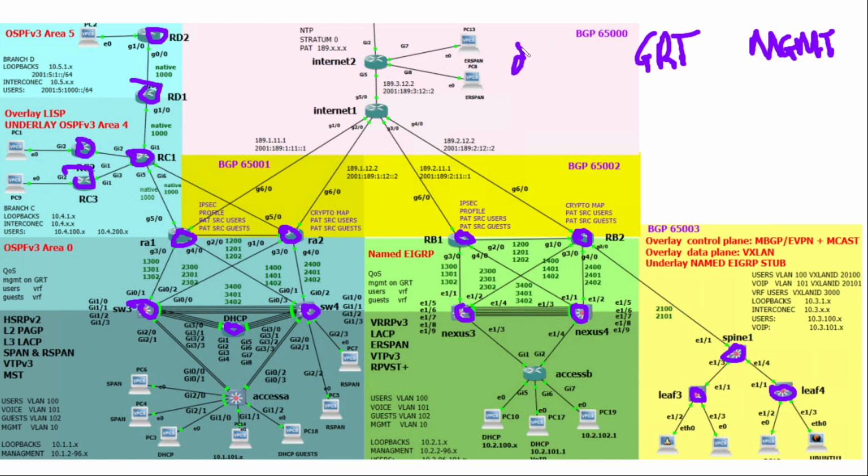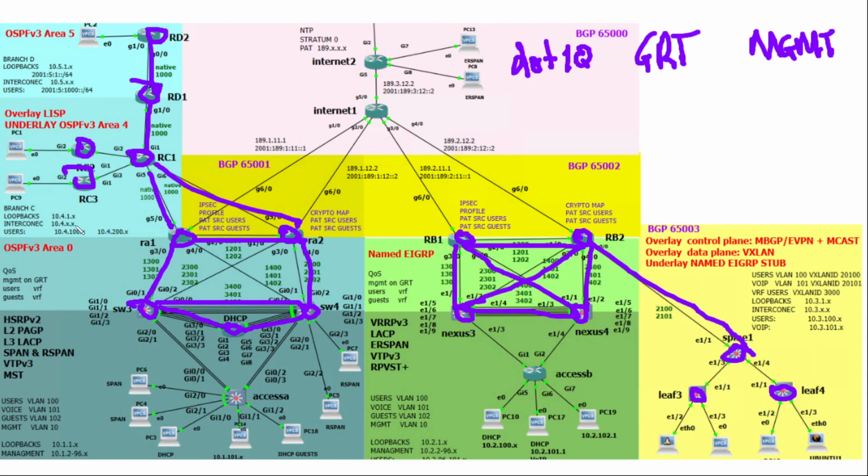We're going to use some .1q links in order to communicate the global routing table at several parts of the network. Notice that we are not using .1q here and we are not using .1q here because we are using VXLAN in this part of the network, and we are going to use LISP in this part of the network, so we don't really need .1q for data path virtualization when you are using other protocols.